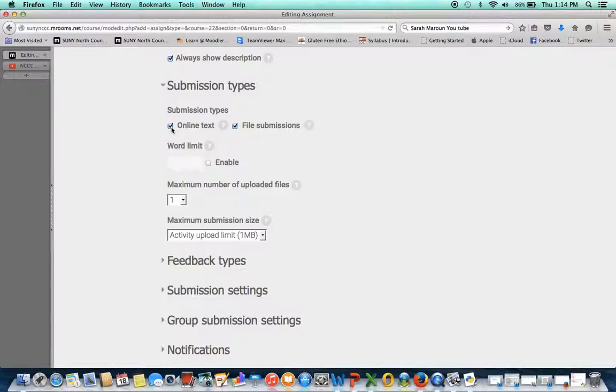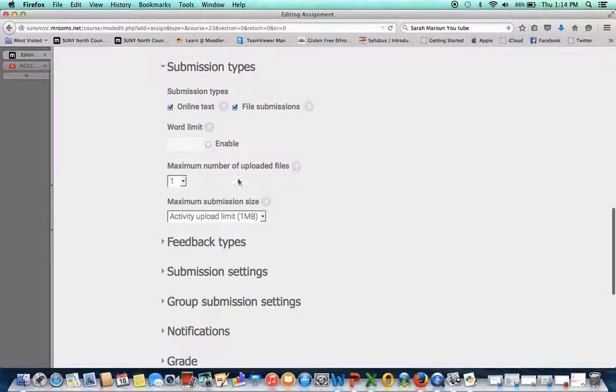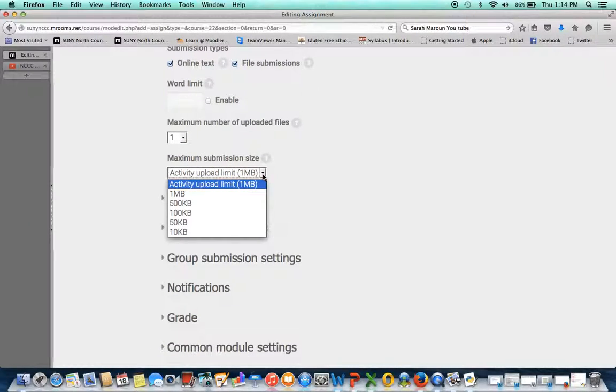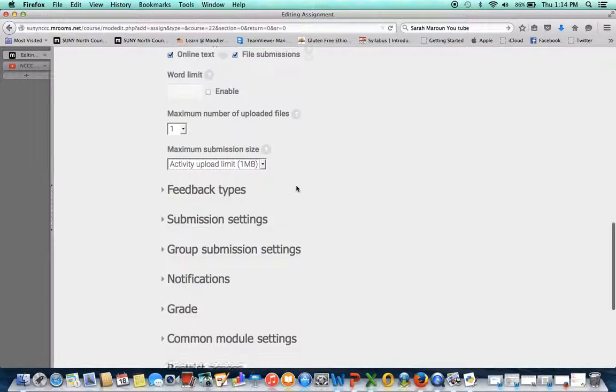However, I'm encouraging students oftentimes to create Word documents for all their submissions so that they have a record of what they've written, and that also allows them to edit what they submit a little more carefully. You can enable a word limit or not, and you can allow for more than one file to be uploaded if you choose. And you can limit the size of the file, however it defaults to 1 megabyte.